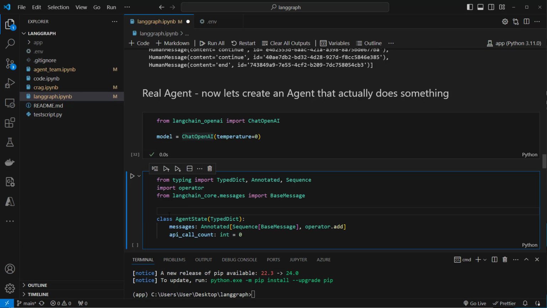So what we want in our agent as data is a list of messages, like before, but we also want to have this API call count, which is initially 0. With this, we want to measure how often we tried to get the weather from the API, and after 3 tries, we're just going to say, hey, currently the service is not available.